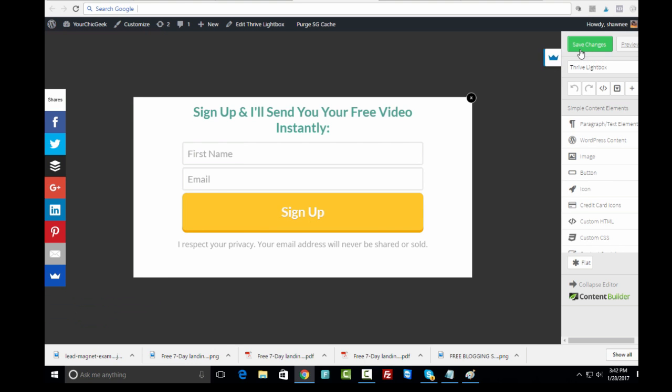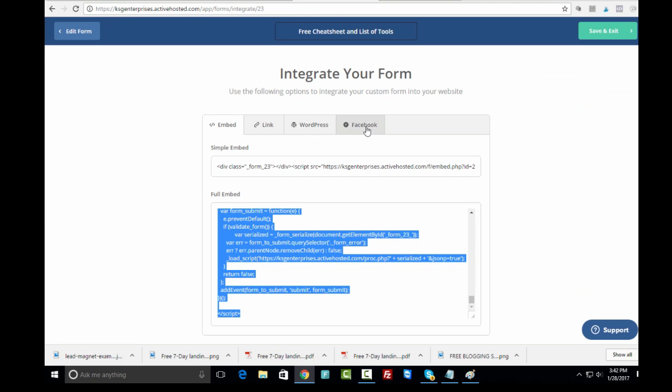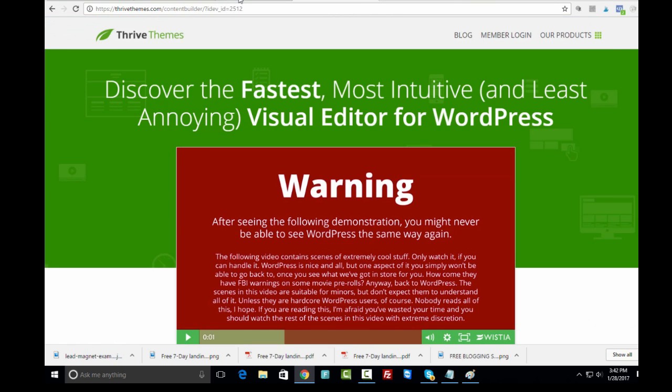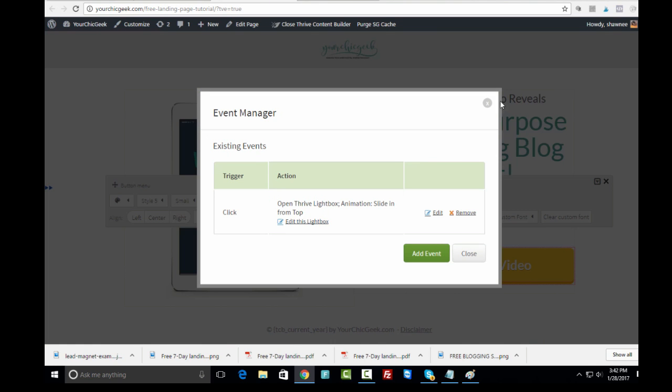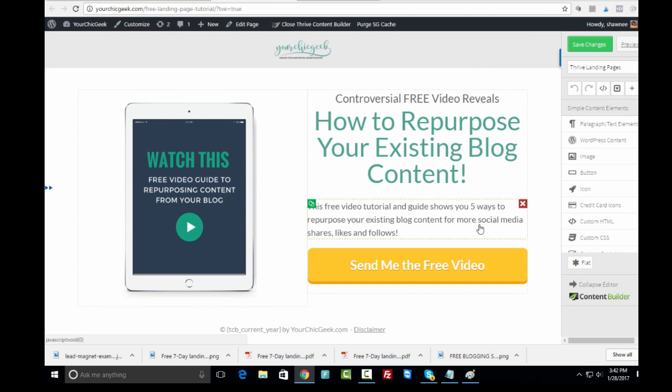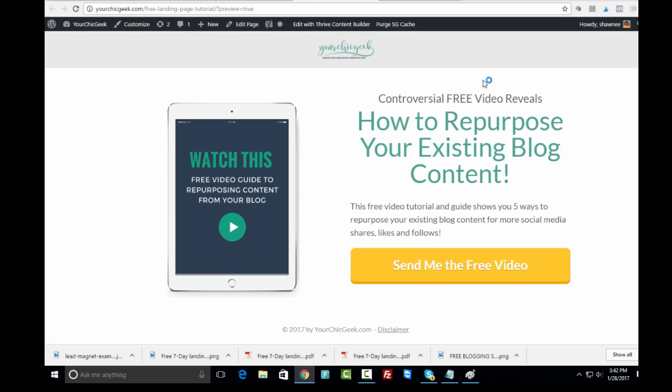Okay, now this is pretty much done. So I'm going to back out of here. Then I'm going to come out of ActiveCampaign, and that's pretty much it. So this pretty much is set up. So what I'm going to do now is click Save Changes again, and then I'm going to click Preview because I like to test things.